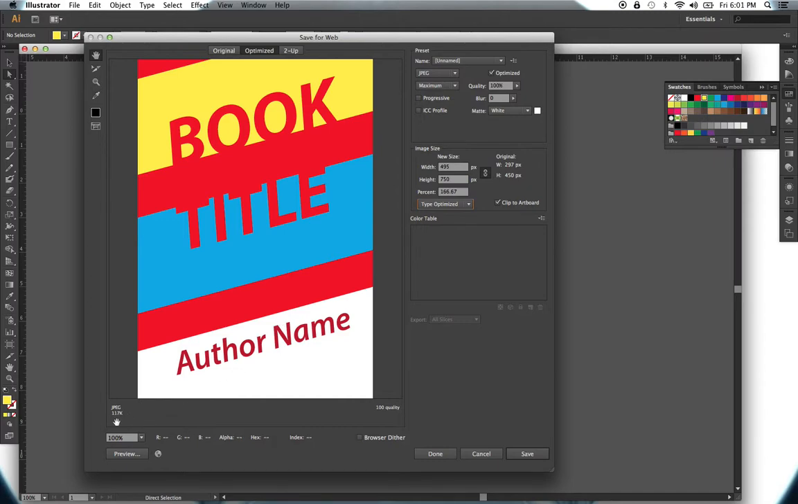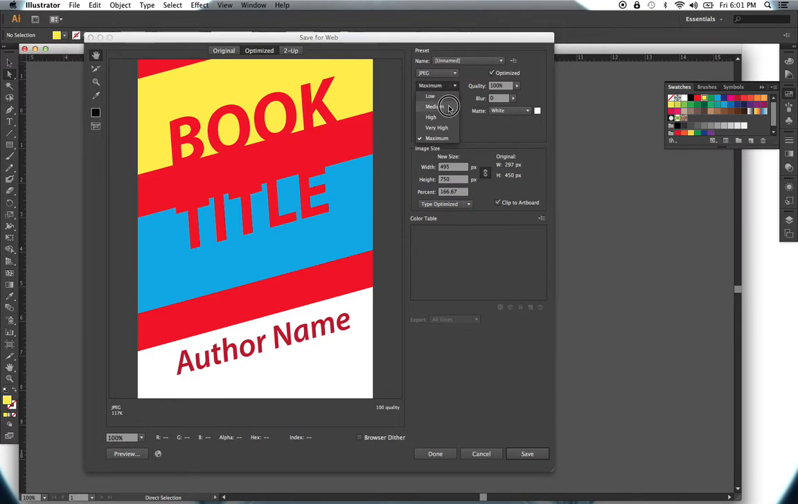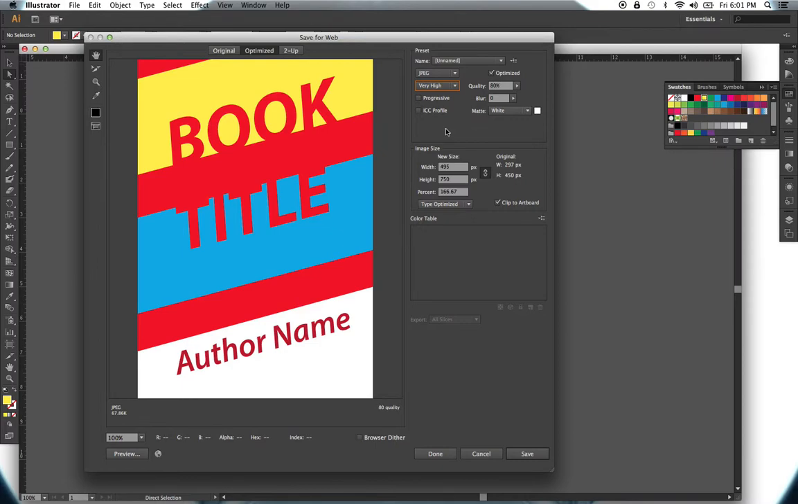Over here, you will see the actual file size. This is 117K, which is well below our maximum file size of 2 megabytes. If your cover creates a much bigger file, if it creates over the 2 megabytes, you can step down the quality. I would try to keep it at maximum or very high.